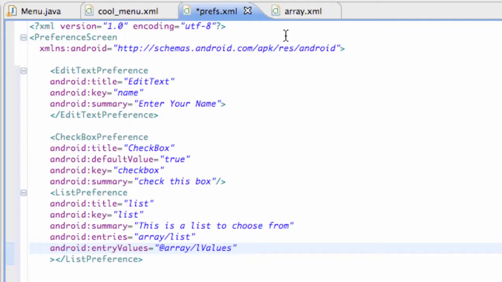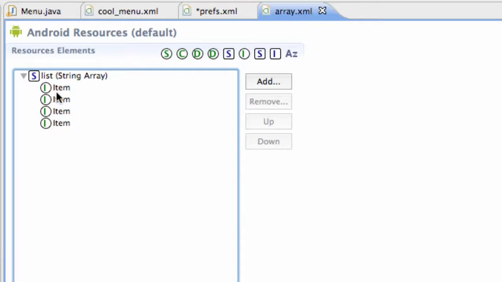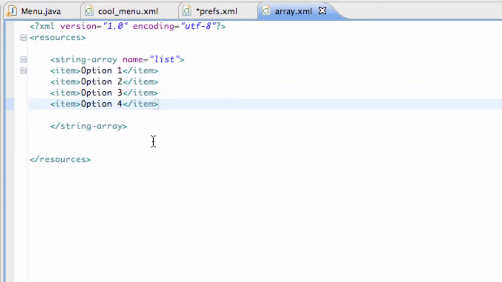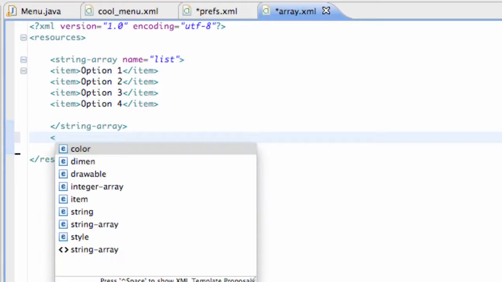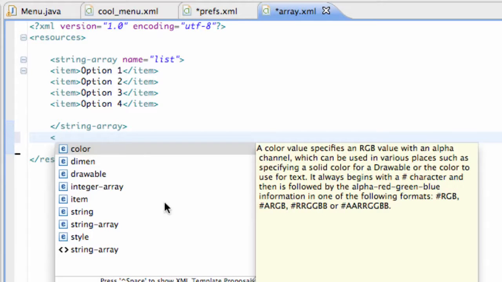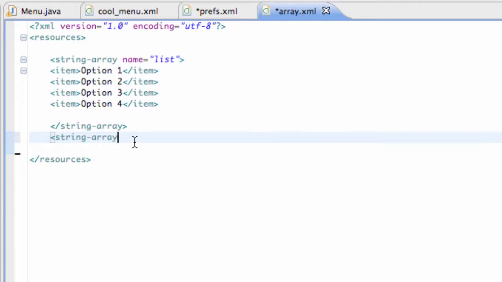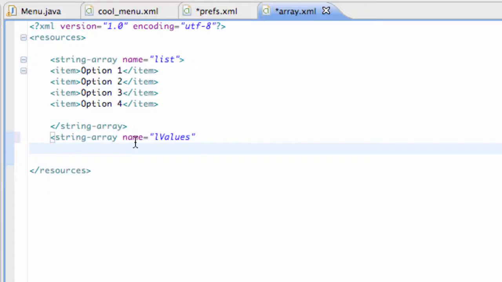and then what we can do is we can also set some numerical values to these items for the most part. So we're going to set up a new string array within our array XML, and again just click string array, and we also got to give this the name that we just set up. So name is going to equal, again, L values, and close it off and put up some values within here.